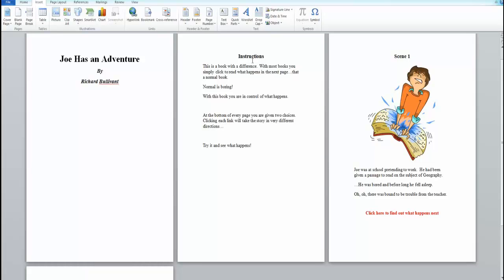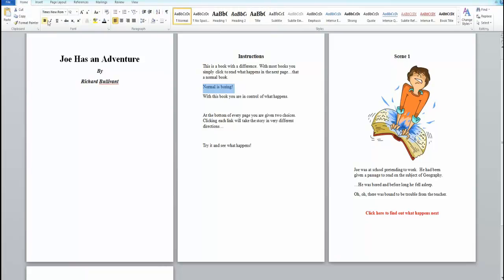So the second page should be a very basic set of instructions, and again, quite tongue-in-cheek. I said this is a book with a difference. Most books, you simply click to read what happens in the next page. That's a normal book, but normal is boring. We might just want to do something like put that in italics and maybe red, something like that. What you do with this book, you are in control of what happens, and a carry on.